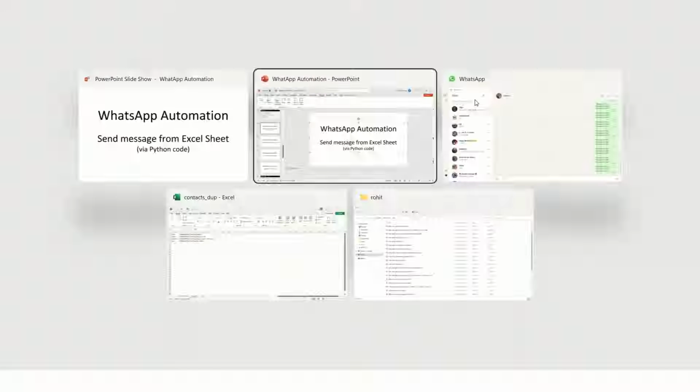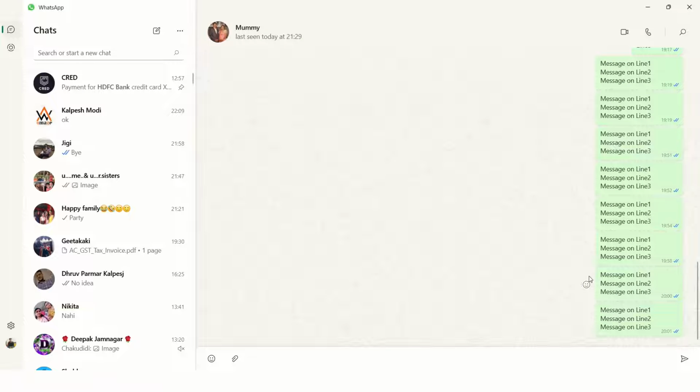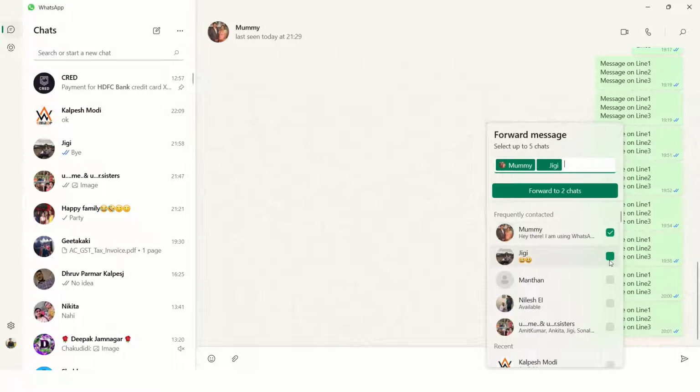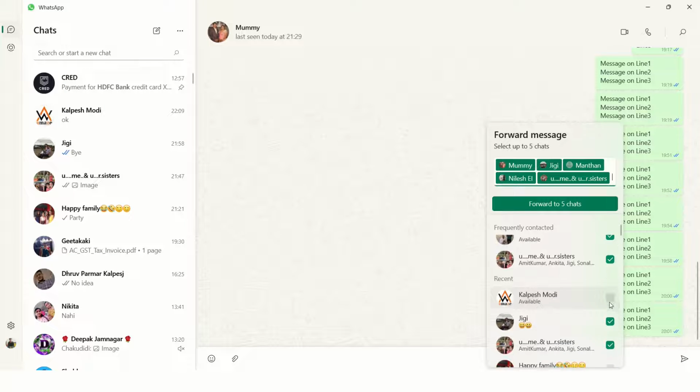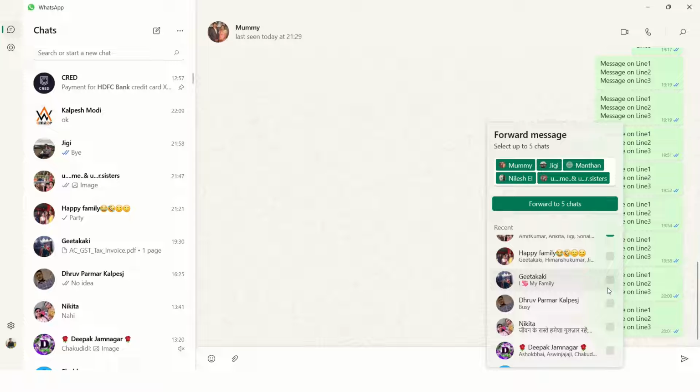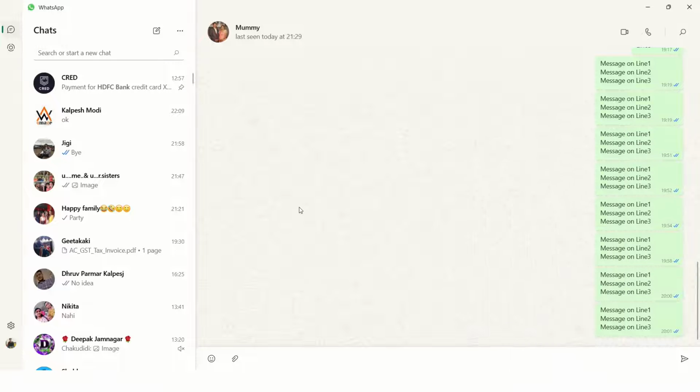So let me tell you why we need it. WhatsApp has a limitation as of now: we can forward the same message to only 5 people. If I try to send this message to more than 5 people, it would not allow it, right? It becomes very boring when we want to send the same message to more than 5 people. We need to do the same exercise again and again. That is why I have come up with this course.